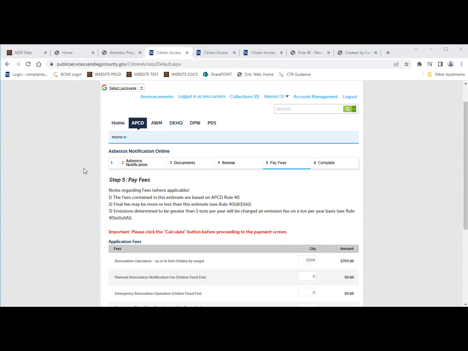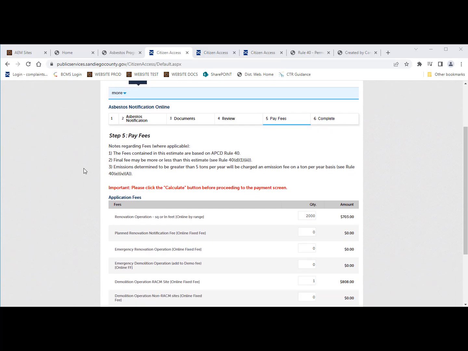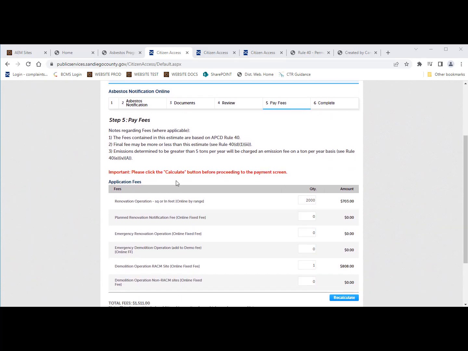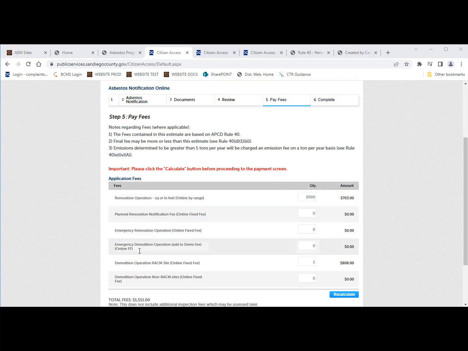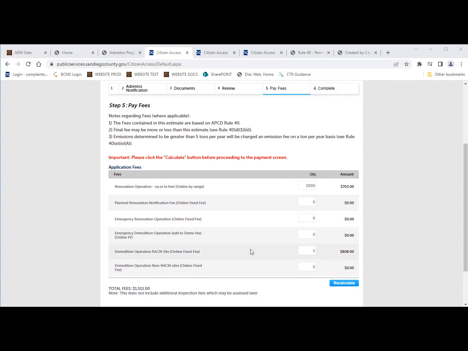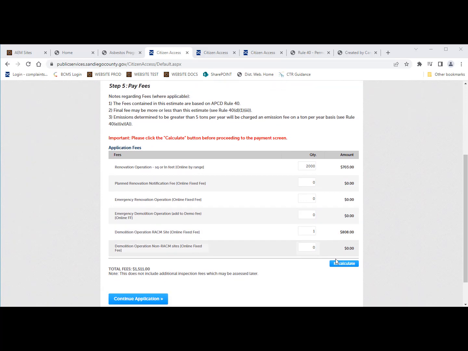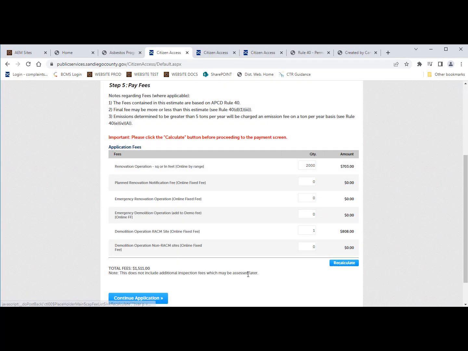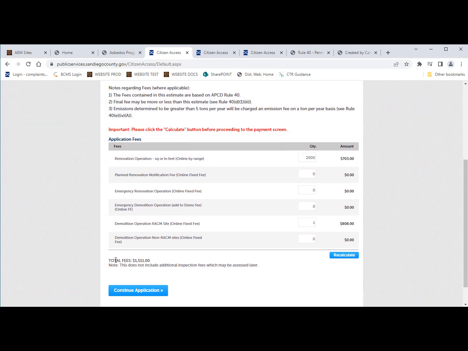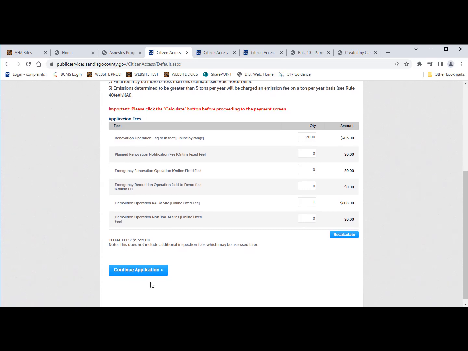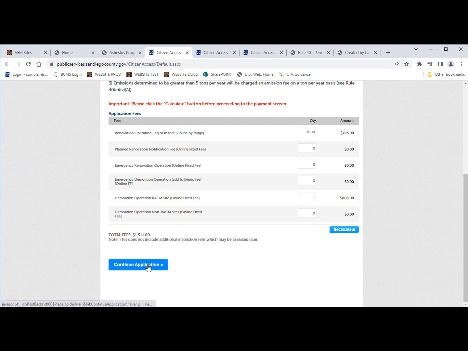On our Pay Fees tab, we can see that it gives us a breakdown of everything that we're going to have to pay. So in this example, we did a renovation and demolition. We listed the square footage as 2,000, and the demolition is just the one demolition. It's a fixed fee, as it states right here. We can hit recalculate. Nothing should change because it's already auto-populated. So it tells us our grand total down here. Our total fees are going to come out to $1,511. After we verify all this and everything looks right, we can hit Continue Application.